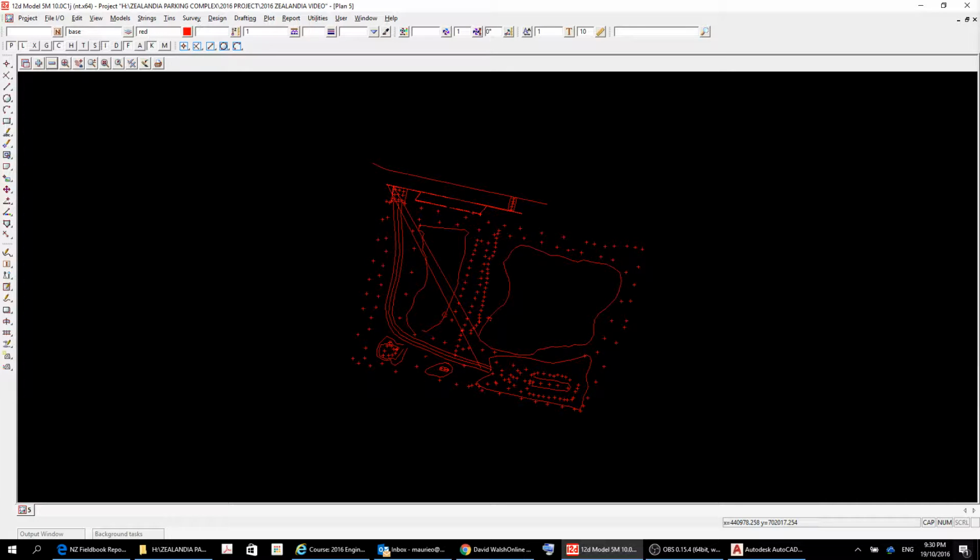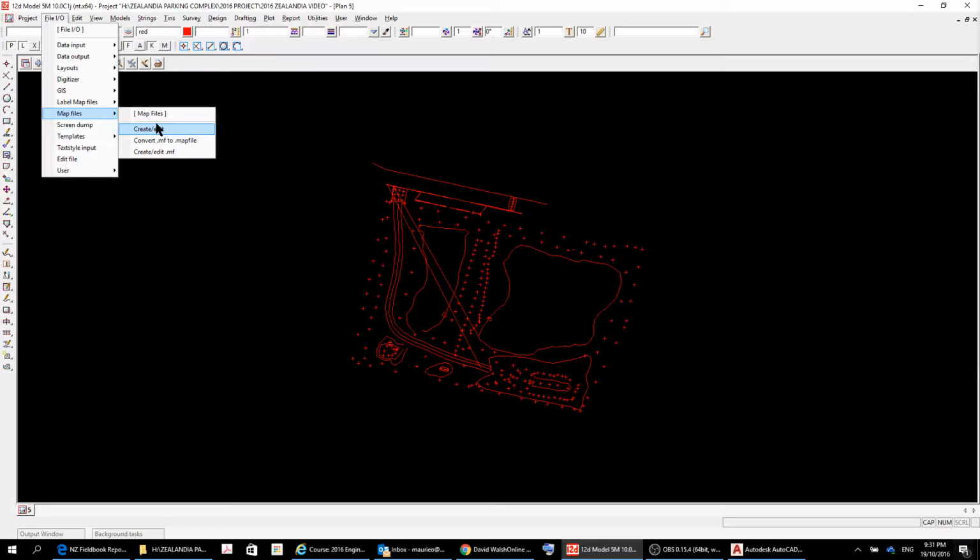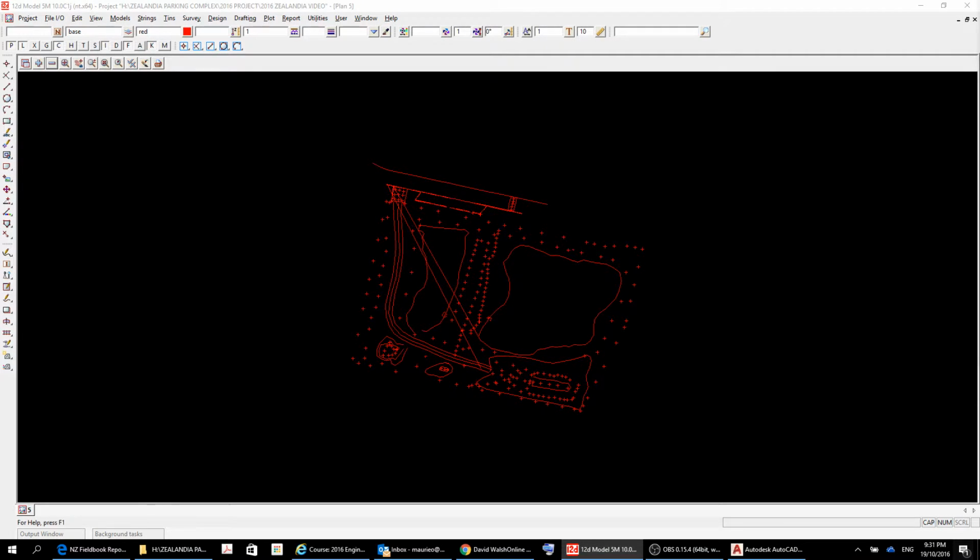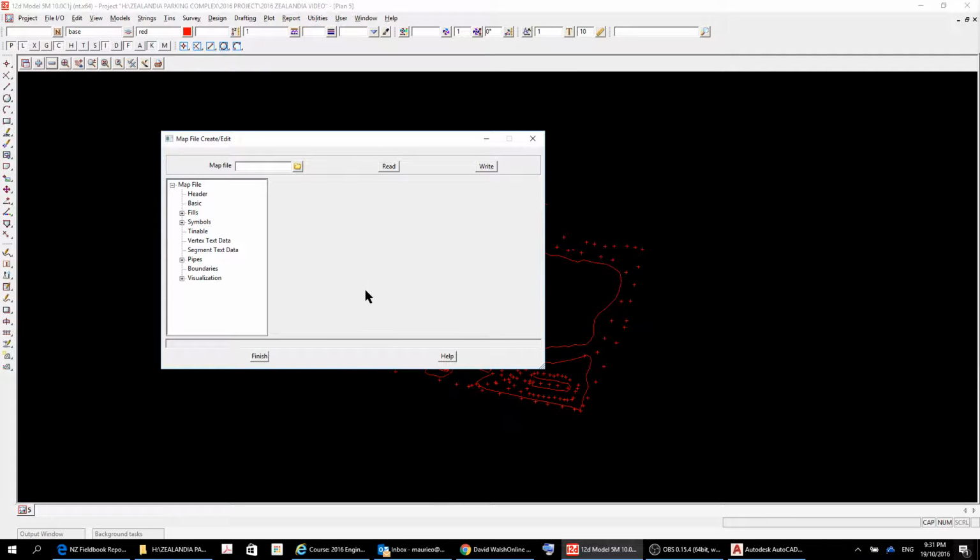So what I'm going to do is take a look at a little map file that I've set up, and then apply that map file to our data input, and then maybe do a few things to set up and manipulate things with the map file so that you can get things going pretty good. If you go File IO and into map files and create edit, that's what you end up with there.